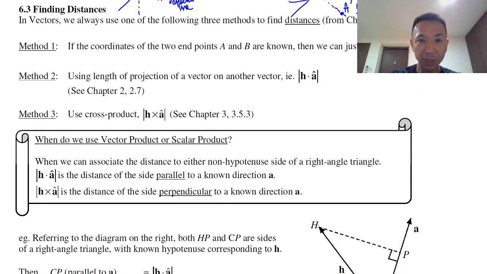The last bit of it already. To sum up, there are 3 methods to finding distances. I won't say which is superior to another. It really depends on the situation. But in general, to find distance, only 3 ways. 1. If you know the coordinates of the endpoints A and B, and I want to find the distance AB, of course you've got the coordinates, done.